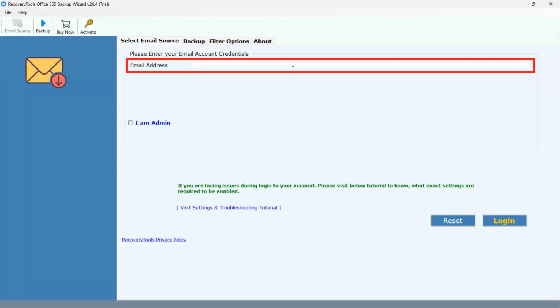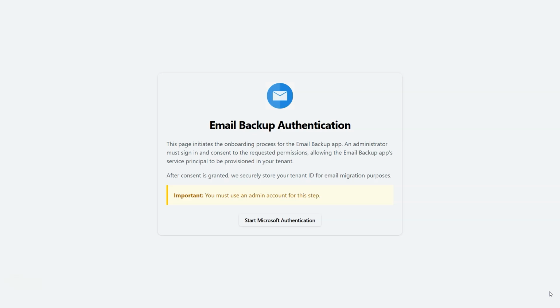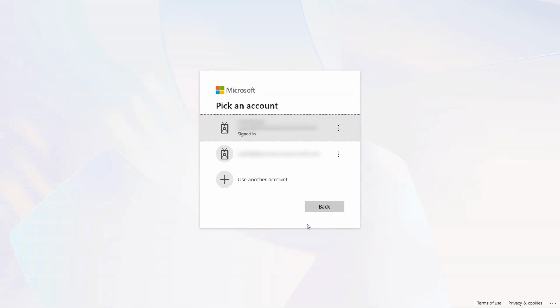To begin, enter your Office 365 email address. If you have an Office 365 admin account, you can click on the I am admin option and batch backup mailboxes. Click the login button to proceed, and the program will redirect you to the Microsoft Graph API authentication window to grant the required permissions. Start the Microsoft authentication process and sign in using the Microsoft 365 Global Administrator account.